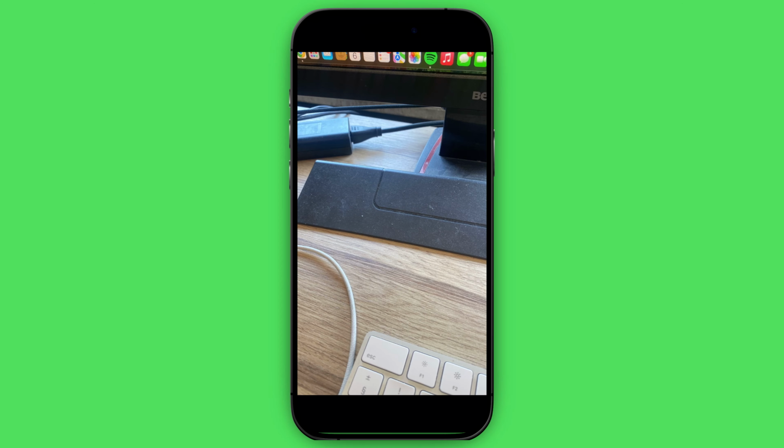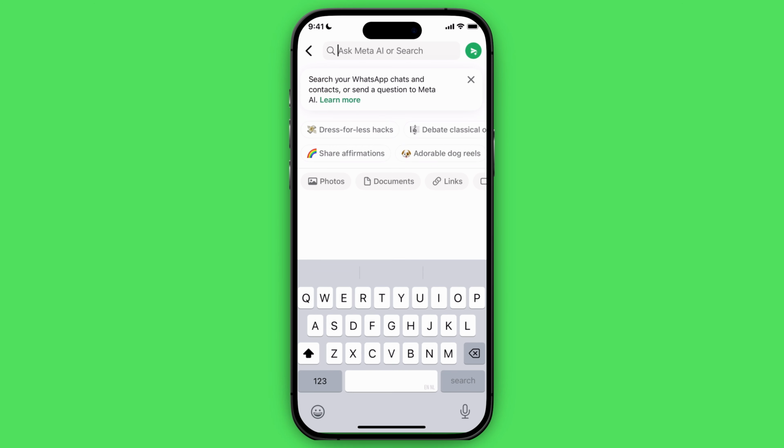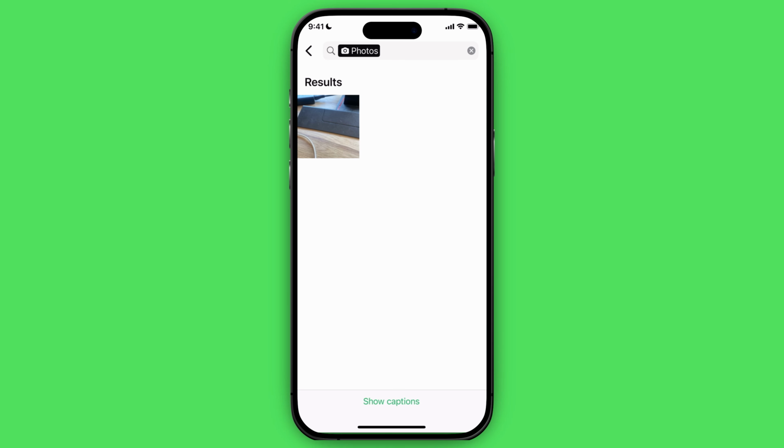But you can also view it from WhatsApp itself. So let's go to WhatsApp. And from WhatsApp, we're going to click on search. And now we are going to click on photos. So when we click on photos in here, we will also see that photo.